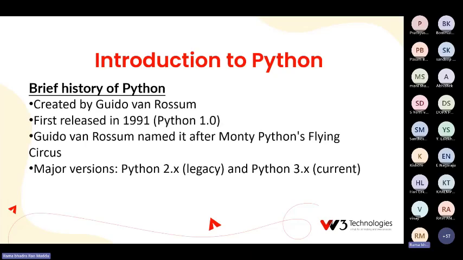Python introduction. So Python is a hobby project by the guy Van Rossum. He is a good developer, and Python was released in 1991. Python 1.0 was released by Van Rossum. Actually, it is a completely hobby project.